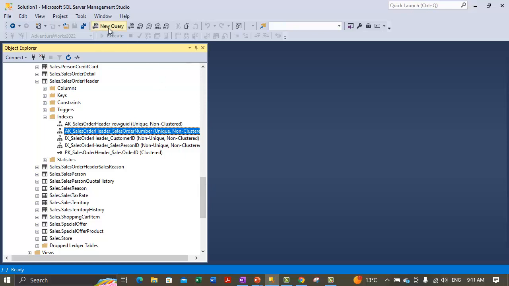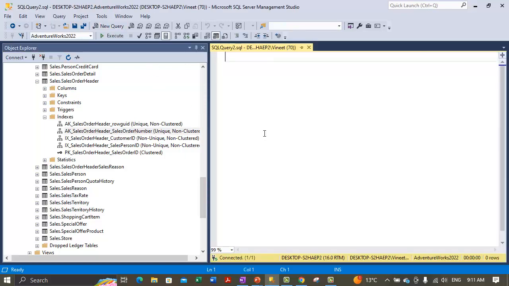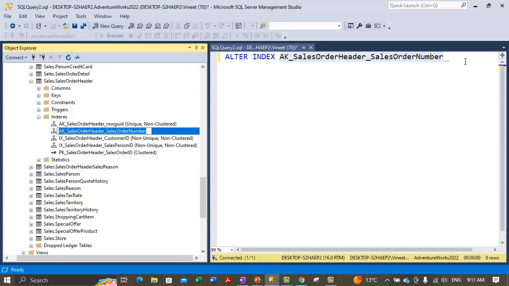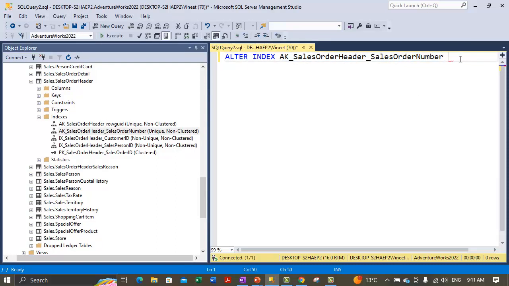So we need to open up a new query here. So please write it along with me. In order to modify the index or the options for the index, you use the alter index statement. Then you need to specify the name of the index. In our case it's AK underscore sales order header, and we are specifying sales order number. So this complete name is the index name which is mentioned over here. We are altering this index, and we need to specify on which table this index is defined.